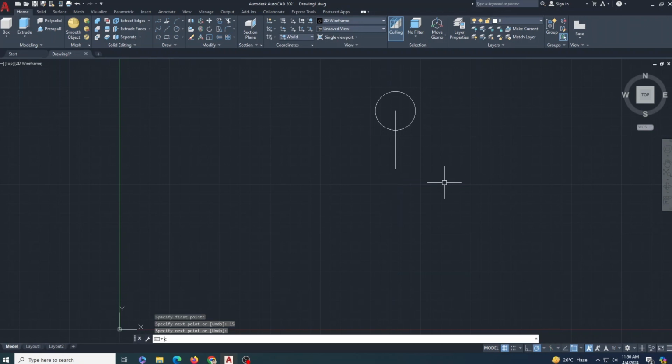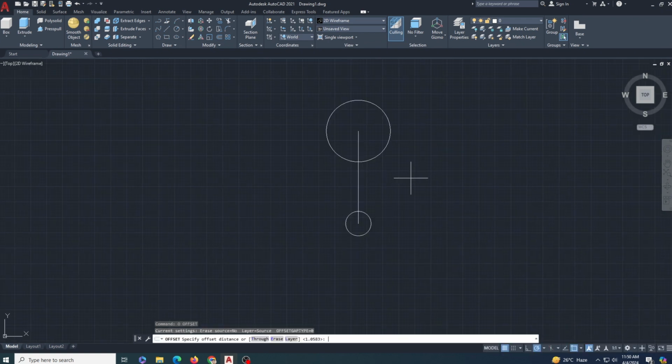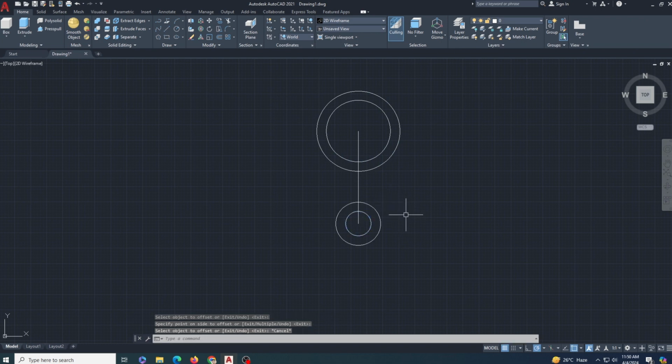Draw a small circle again. Radius of this circle is 2. Type O command for offset. Select the circle and enter the offset value 1.5 to make both circles offset.